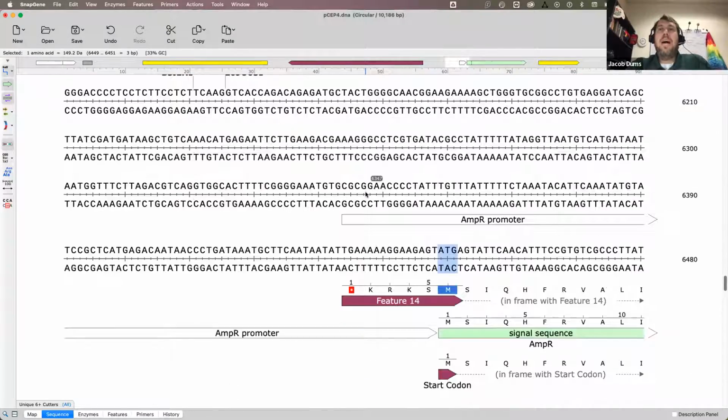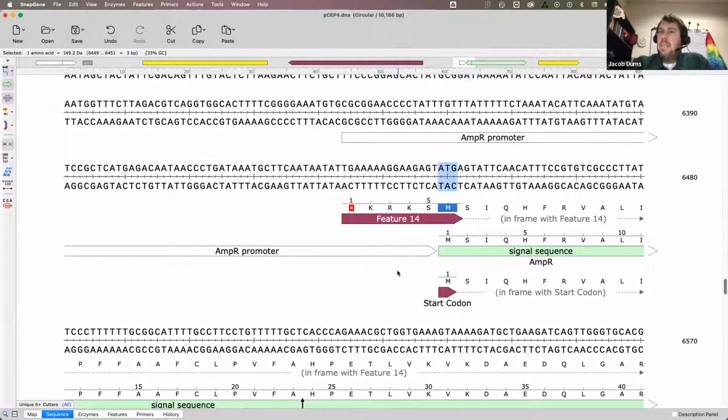However, I just created something that is biologically not possible because there's no actual start codon that is going to get it to start translating here. So SnapGene is very powerful. You can do a lot of things, but you can also trick it. So you want to be careful when you're doing things like this, that you always check to make sure that you are still sticking to biological rules.